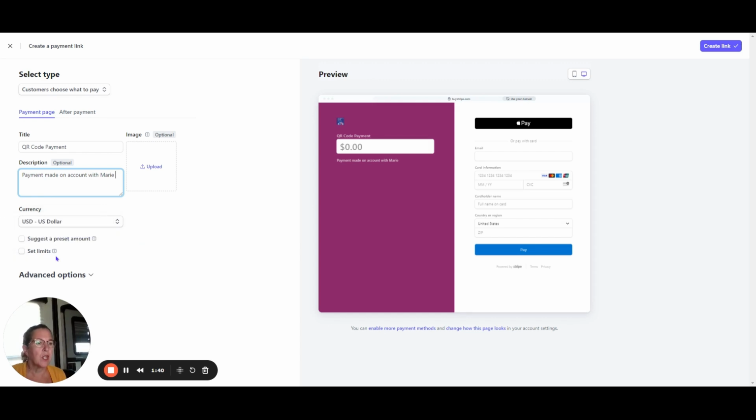US dollars. Are you going to set a limit? In this case, I would not suggest setting a dollar amount, because they could be making a payment on a statement that's like $36.35. We don't want to give a parameter. You can also upload a picture if you want. Like, do you want to upload a picture of your office, a picture of the doctor, whatever you want? You can upload that here. And this is in Stripe, okay? We're talking Stripe. Let's finish this part, okay?